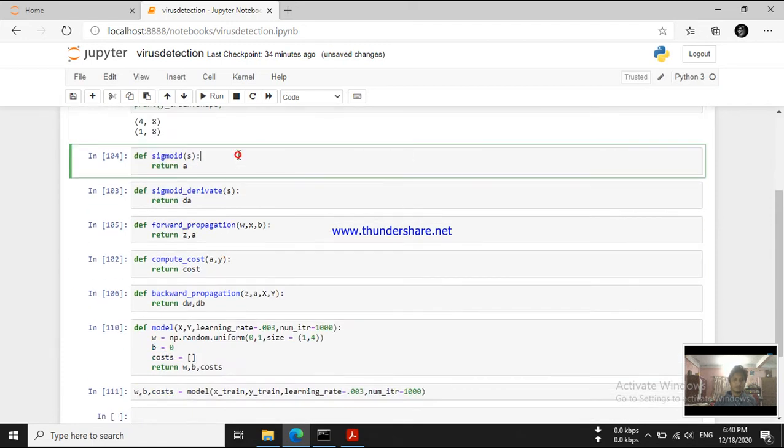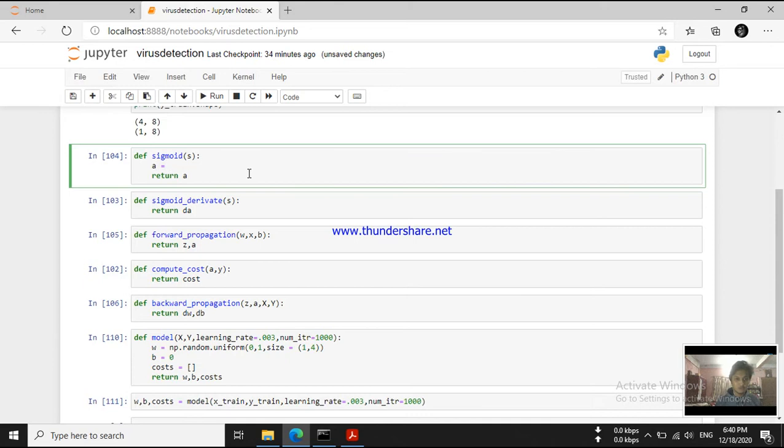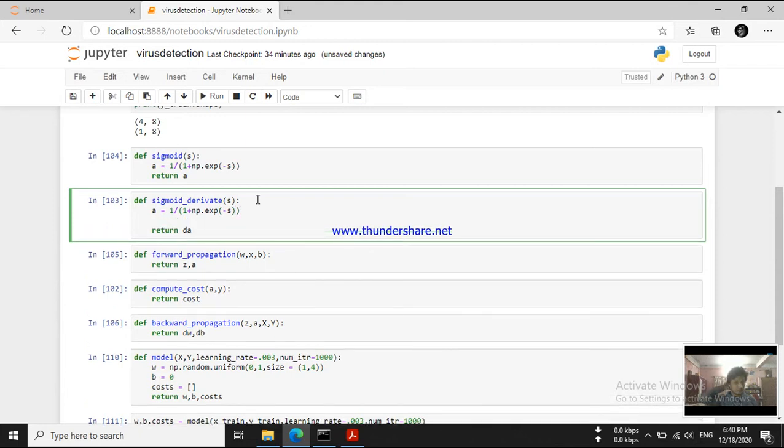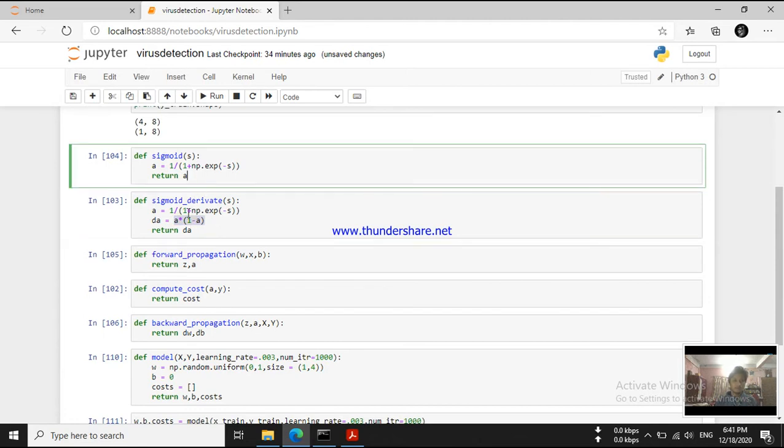So we will first calculate sigmoid. Sigmoid A is equal to 1 divided by 1 plus np dot exp minus s. Here is our sigmoid, and for the derivative, first you need to calculate sigmoid, then the derivative dA is equal to A times 1 minus A. So here is the sigmoid derivative. You can derive it yourself, that it should be A times 1 minus A. Okay, fine. We calculated sigmoid and the sigmoid derivative.